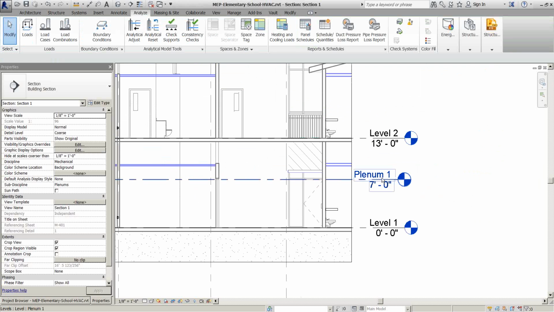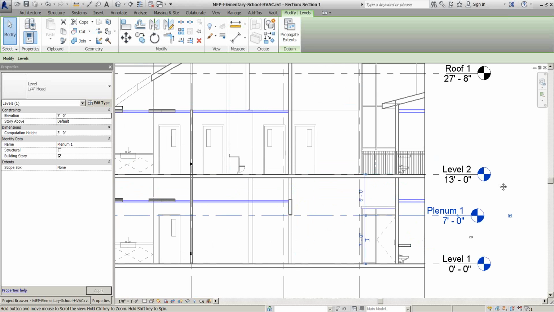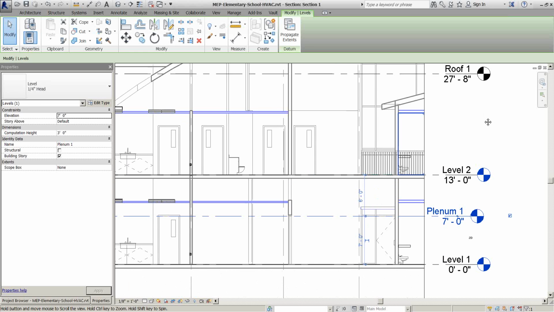So, did anybody notice that this came in with the name of Plenum 1? How did I do that? Well, in my project template, because I knew this was the next thing I was going to create, I created a level called Plenum 0, and then I deleted it, because all I needed to do was reset the naming within Revit. So this one automatically comes in as Plenum 1. The next one I create will be called Plenum 2, which I can do right now.